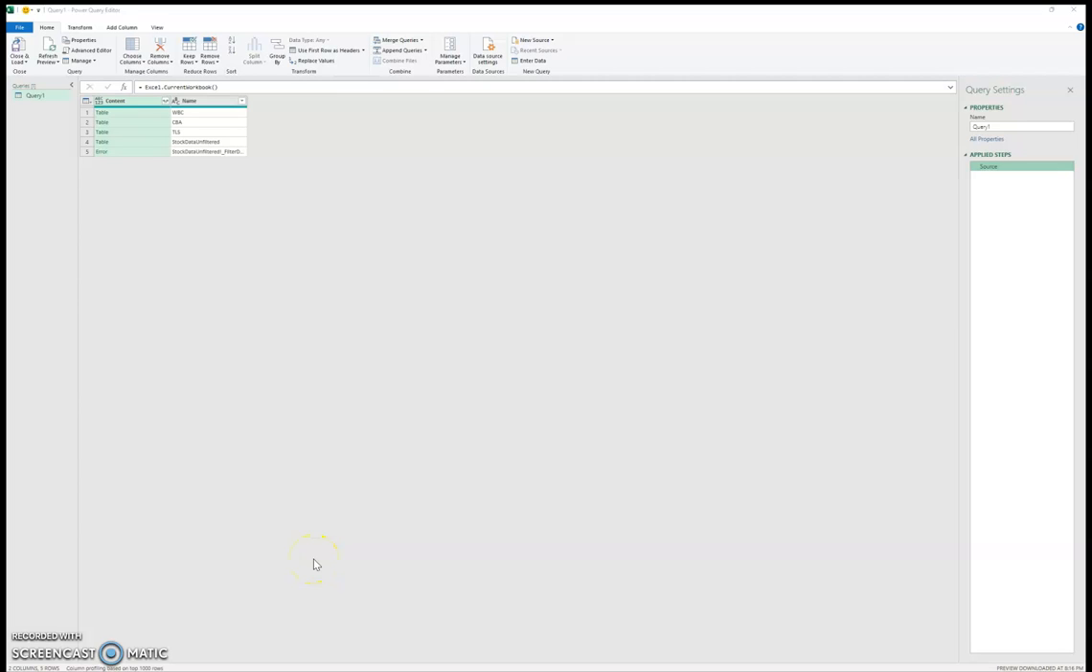I'm Will, and I'll be showing you guys some common things that you can do in Power Query Editor to get your data ready to send it back to Excel.